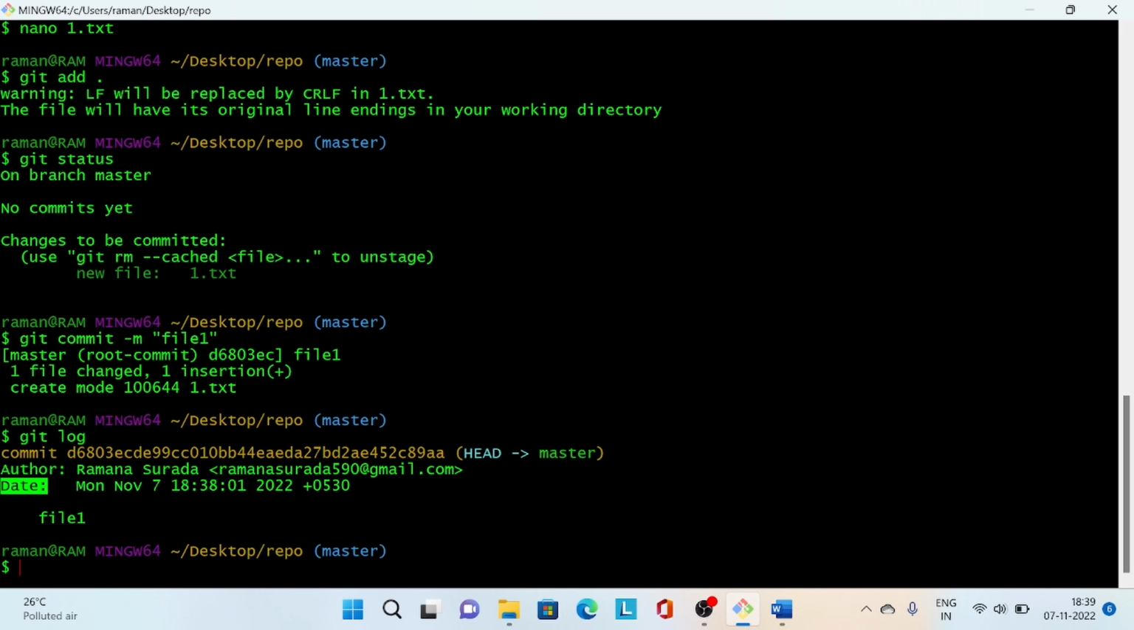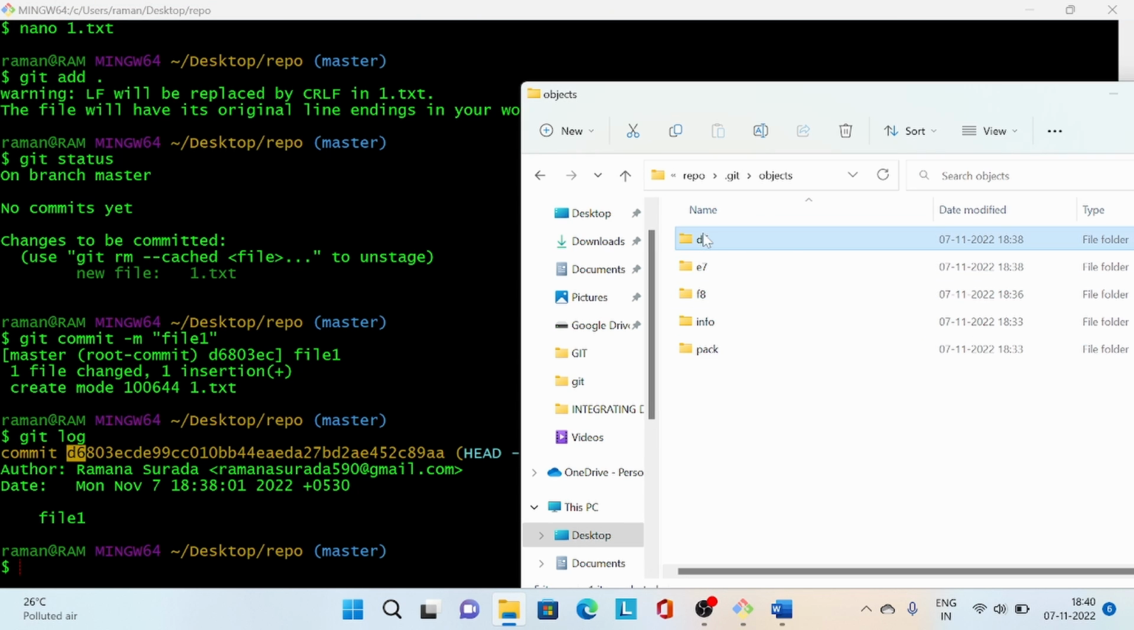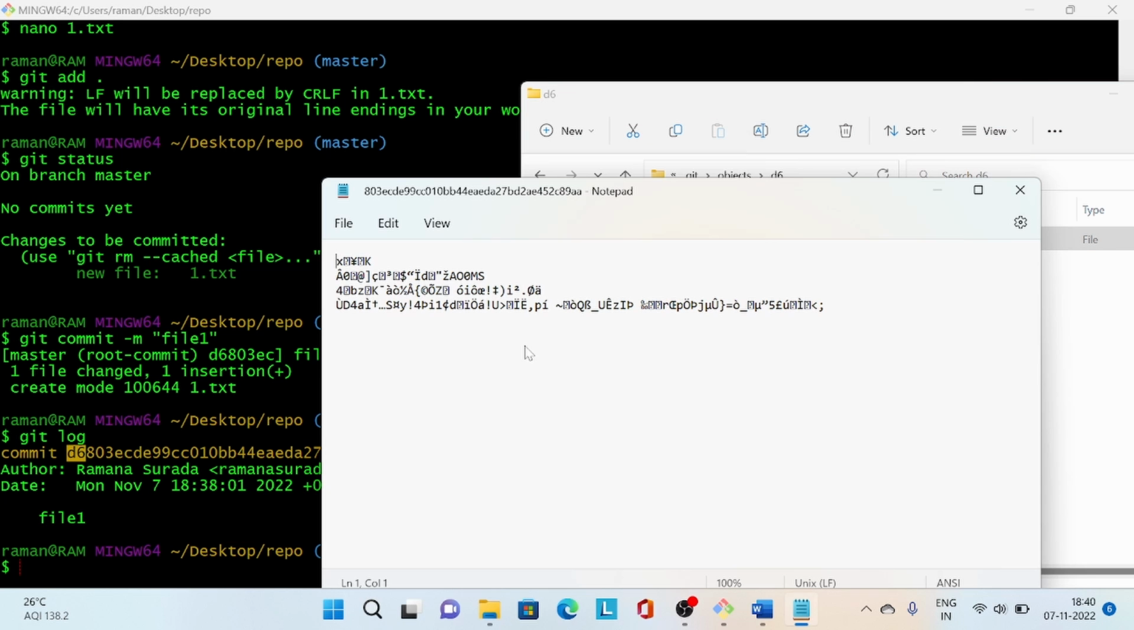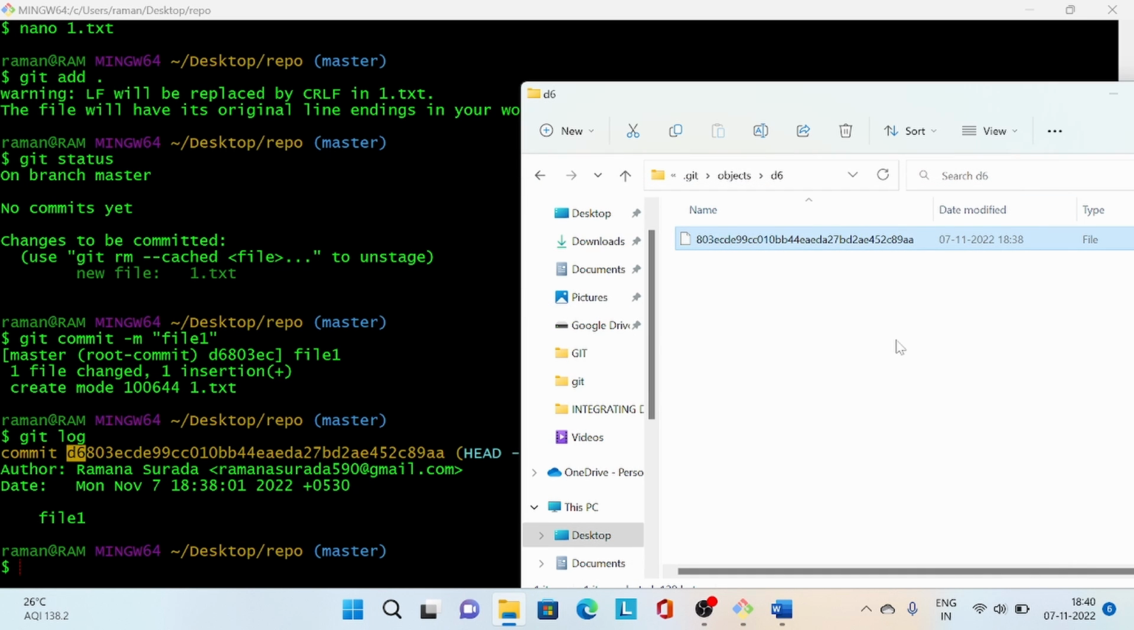Here, if you see this commit ID, the first two letters are d6. Here you can see d6. So this folder d6 indicates the commit, the first commit. Now let me open this file and show you the format. I want to see that data. How can we see that data?